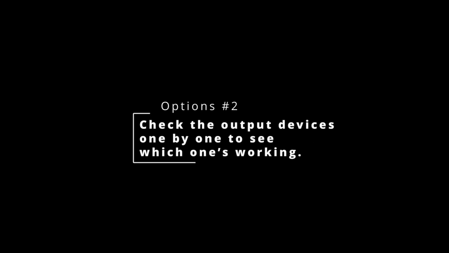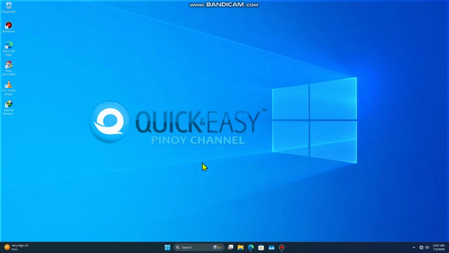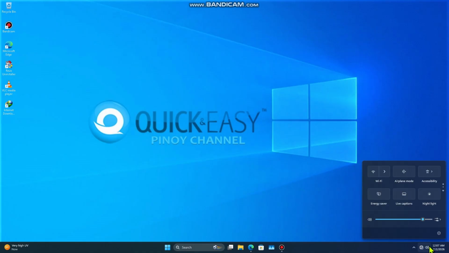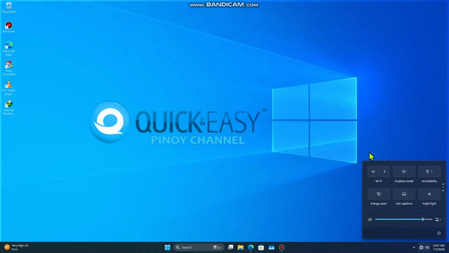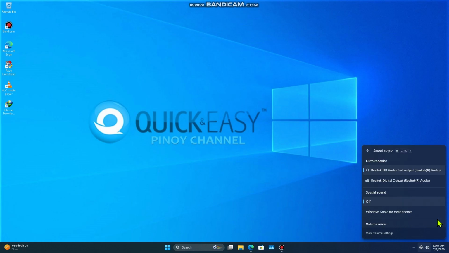Option number 2. Check the output devices one by one to see which one's working. Select the output device and check by clicking volume if it's working. Check all one by one.